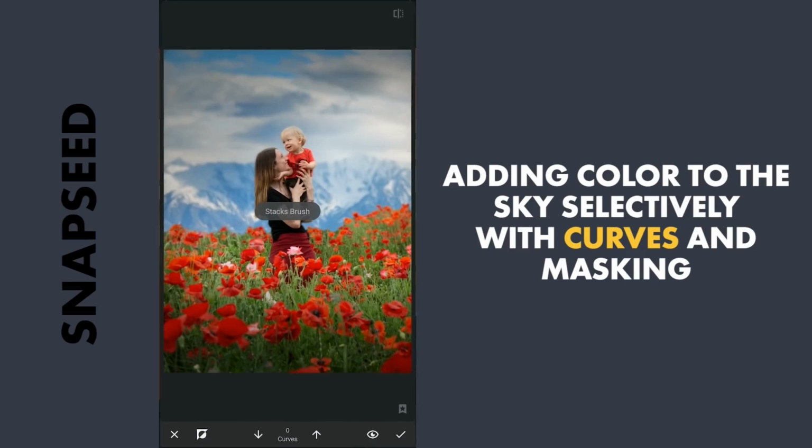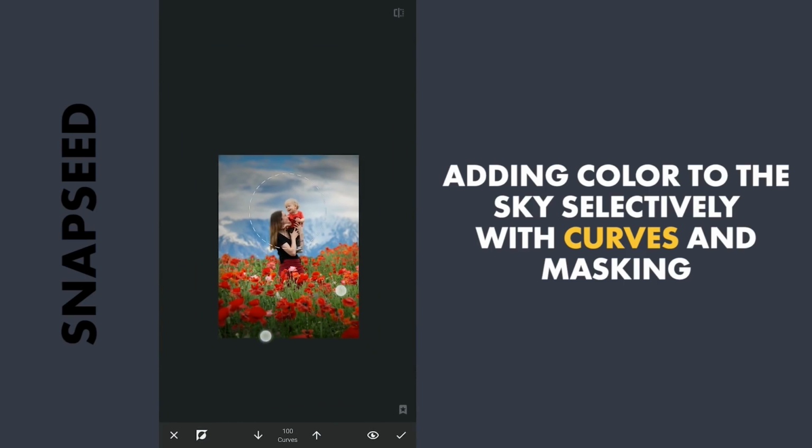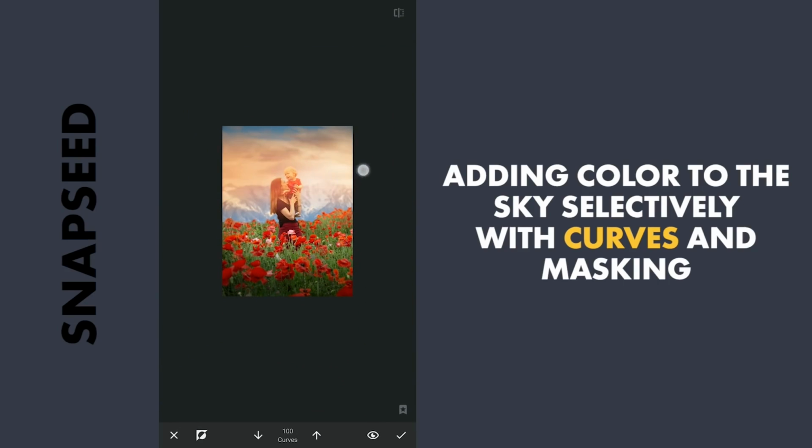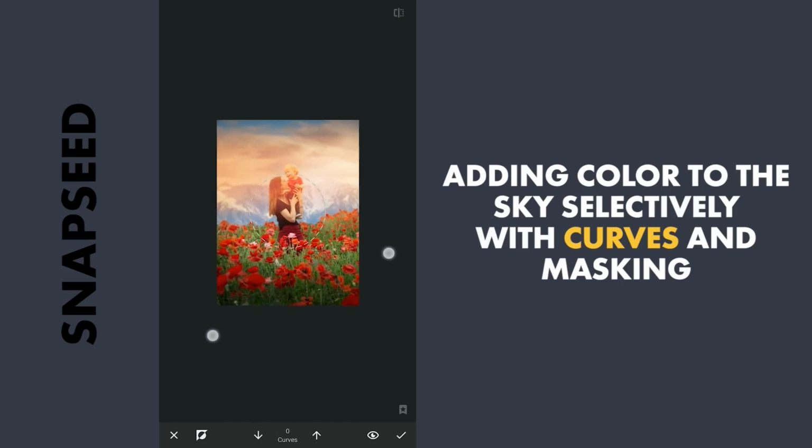Then with masking, first roughly brushing on the sky to reveal the effect, then fine-tuning it.